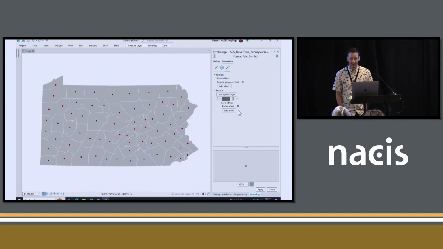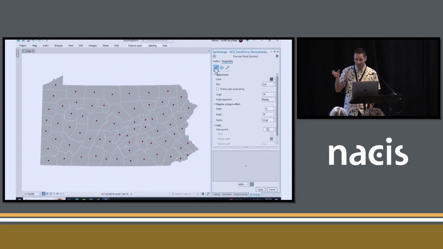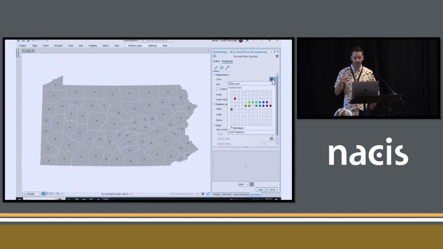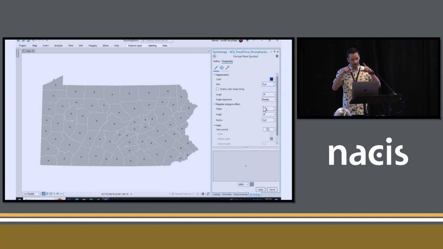In the symbology pane, what I'll use is the symbol effects, which are a dynamic rendering effect that you can apply to your symbology. I'm going to use this regular polygon effect as a global effect. It creates a dynamic polygon around the geometry of my data set. In this case, I'm going to use it to create a three-sided polygon so that we have a spike.